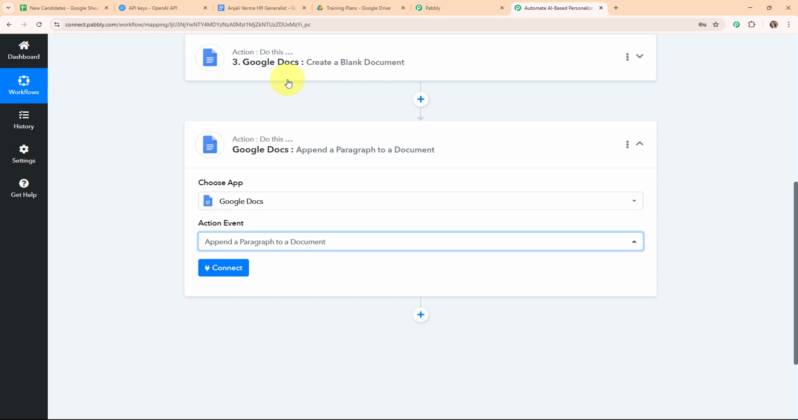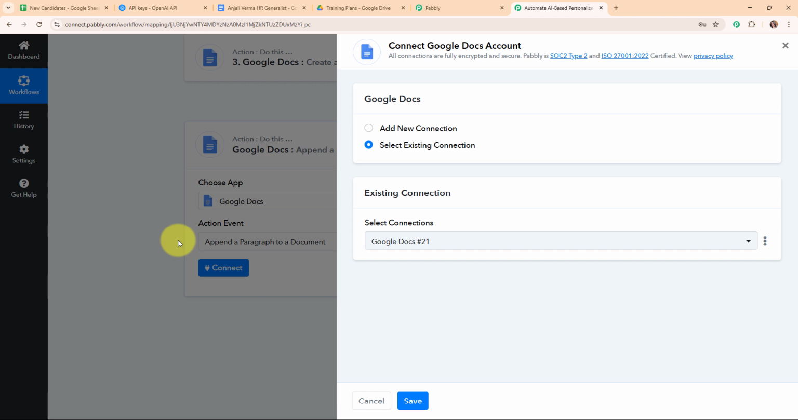Alright, so again to build this connection, I'm going to click on connect, and this time I'm going to click on select existing connection, because I've already connected my Google Docs account with Pabbly Connect in my previous action step.